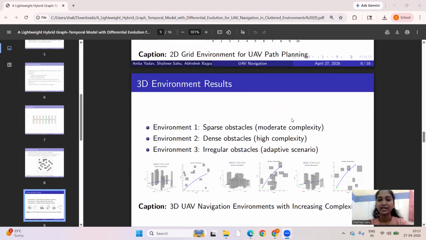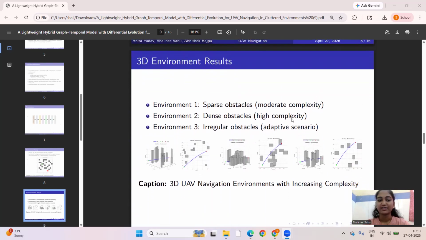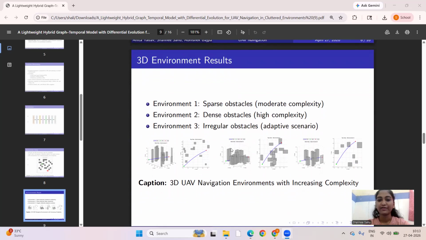3D environment result. In the next slide, we tested our model on three types of environments. The first environment has sparse obstacles representing moderate complexity. The second environment has dense obstacles making navigation more difficult. The third environment has irregular obstacles which test the adaptability of the model. The proposed model performs well in all these scenarios.